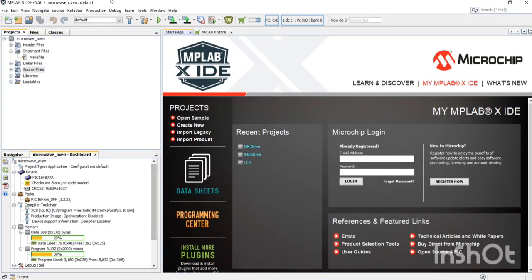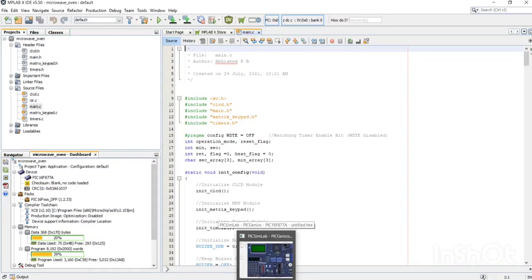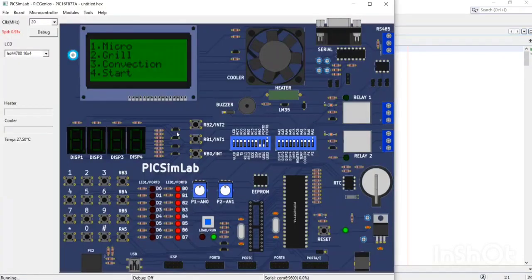And this is the MPLAB IDE, and this is the code. Here in the source files we have the ISR, main.c, matrix keypad.c, timer, all the C files, all the peripherals, and the main file. And in the header files we have all the header files loaded. And this is the basic code. Next I'm going to show the PICsimLab simulation.